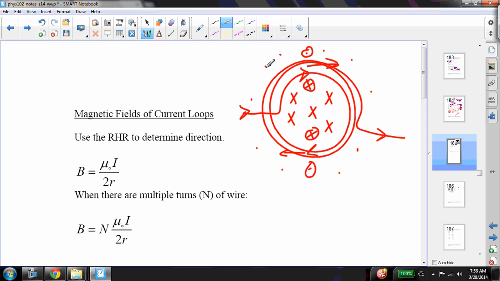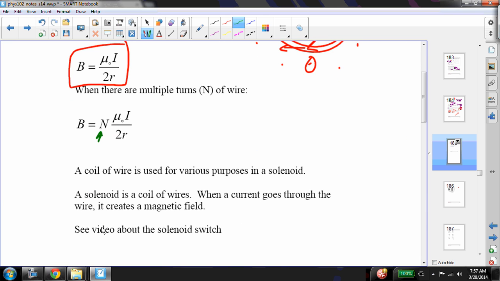So by having this coil of wire, you generate these two magnetic fields, one into the page, one out of the page. We can also determine the magnitude. We're not going to go into deriving this, but this is how you find it: mu naught I over 2r, where r here is the radius of the loop. So r is the distance from here to here. If we have multiple turns of wire, as is often the case, we just multiply it by the number of turns of wire.